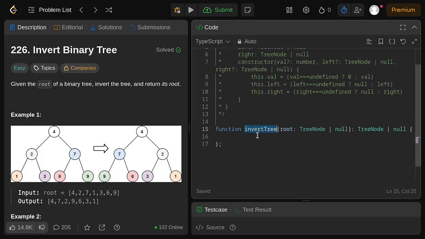And we have the function called invertTree that takes one parameter, which is the root, and it is possibly either another TreeNode or null, and the possible output from this function is either TreeNode or null.